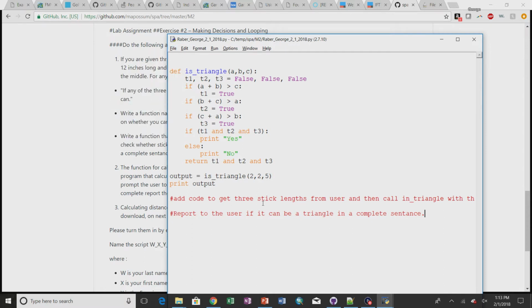All right, so you call this, and right now it's going to give you a true if it is a triangle and a false if it's not. So you could just write an if statement. If it's true, print yes, it's a triangle. If it's false, print no, it's not a triangle. Something like that. So yeah, that'll be up there.